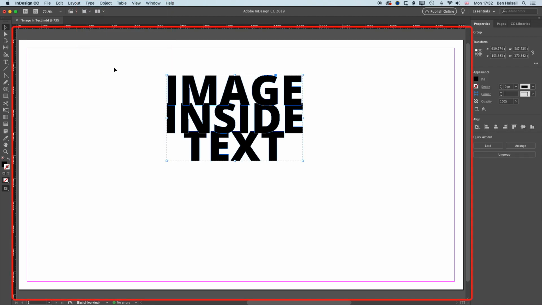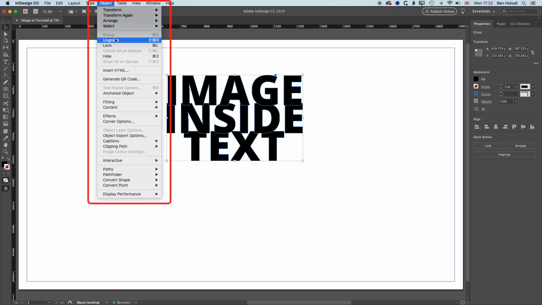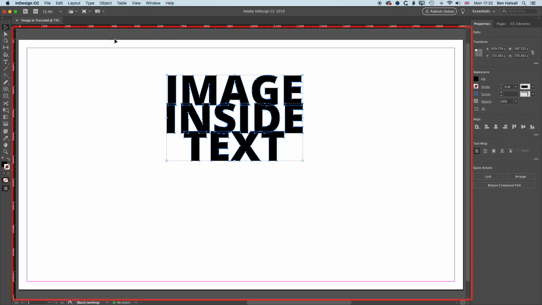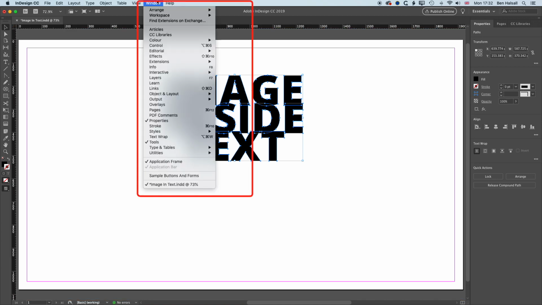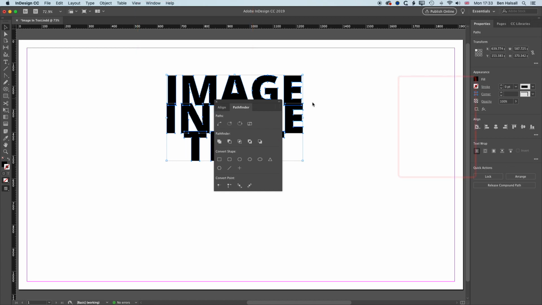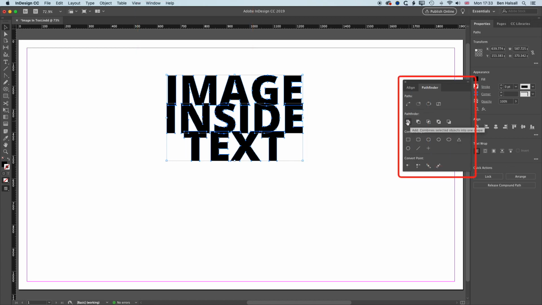So once we've created the outlines, you can see we've got this overlapping text here. And what we want to do is break this apart so that we can then join it back together. So I'm going to go to Object, Ungroup, and then with the type overlapping and everything, I can now, with this selected, go to Window, Object and Layout, Pathfinder, and I can use the Join Together or Add Pathfinder to join that type together.